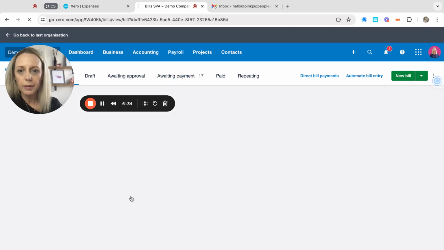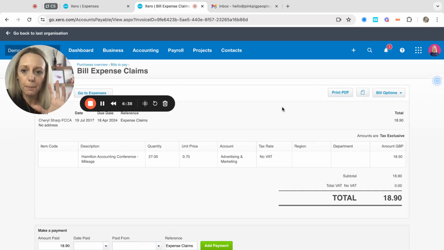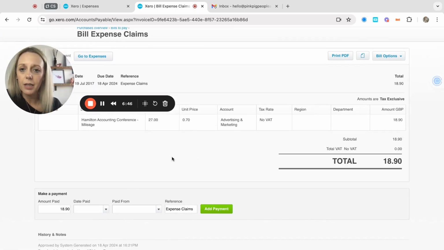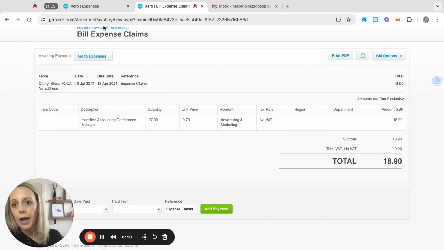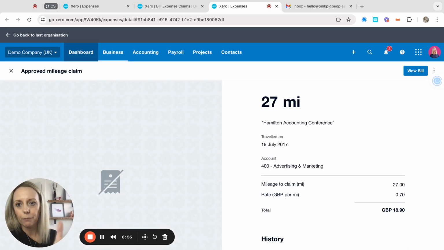And then you can come into here as you would any other bill. So you can make a payment for it through here if you've got it set up, or you can make the payment through the bank, mark it as paid, just literally like a normal bill. You can also go back to expenses, you can come back and see it as well. So you've still got that interaction there.